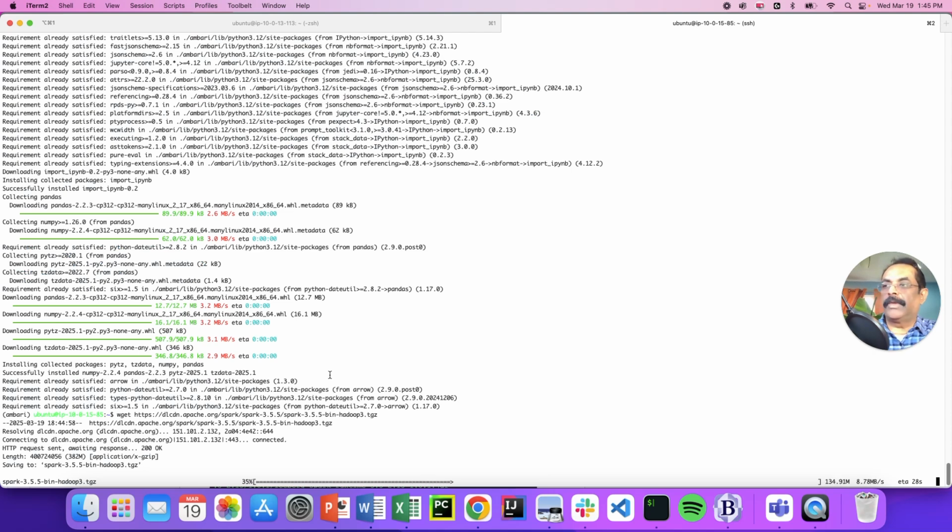If you look here, we are using Spark with Hadoop 3, so it has all the Hadoop libraries. We need that one. Don't install just plain Spark.